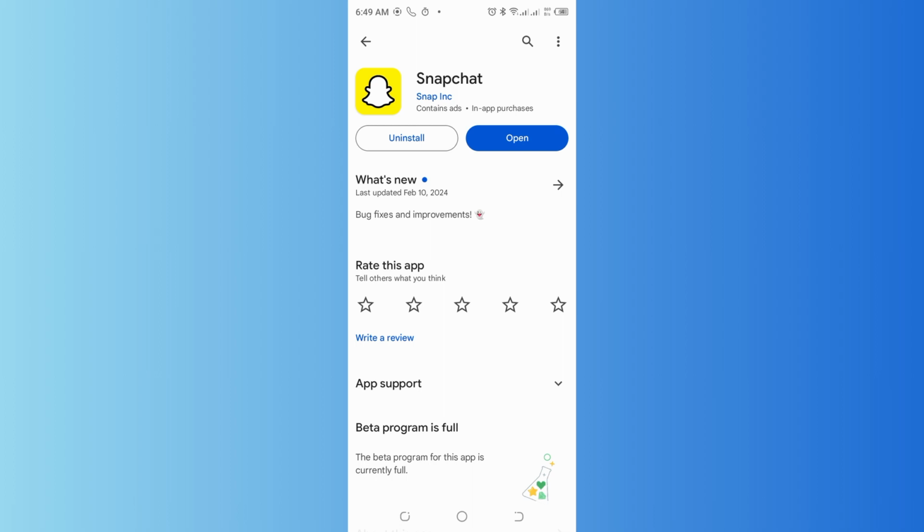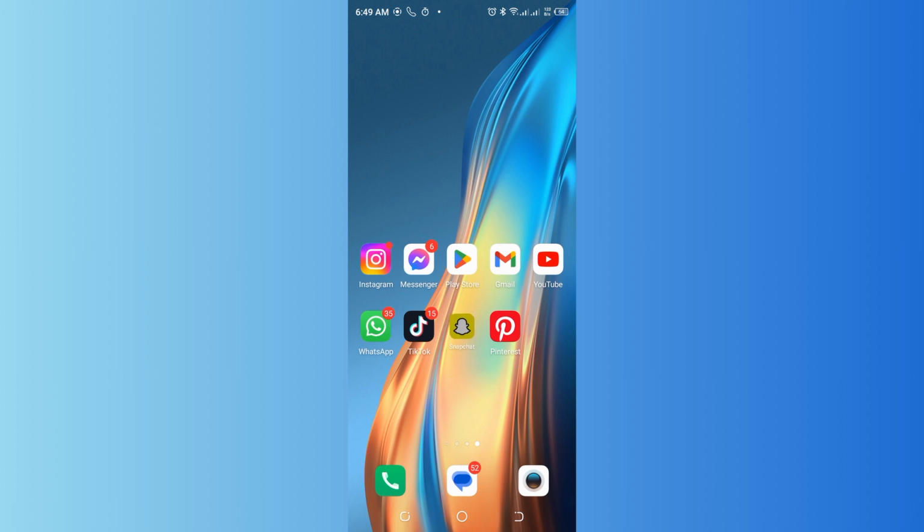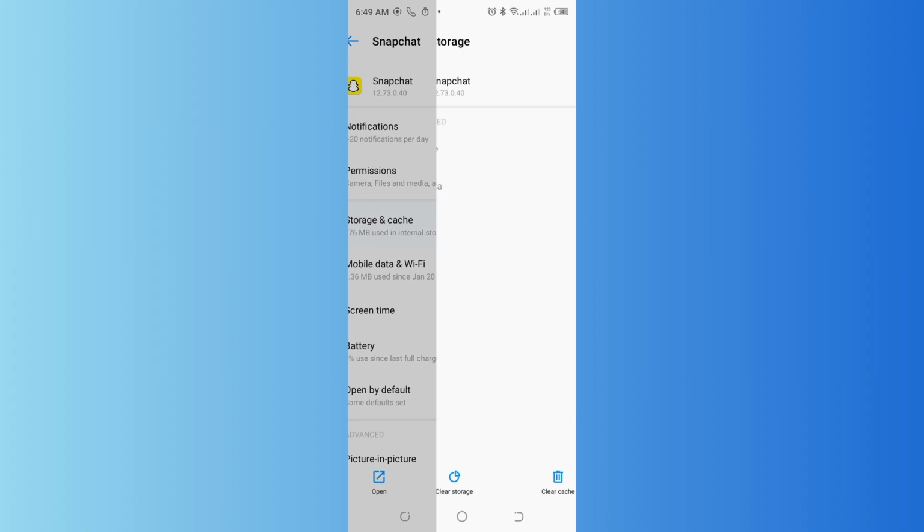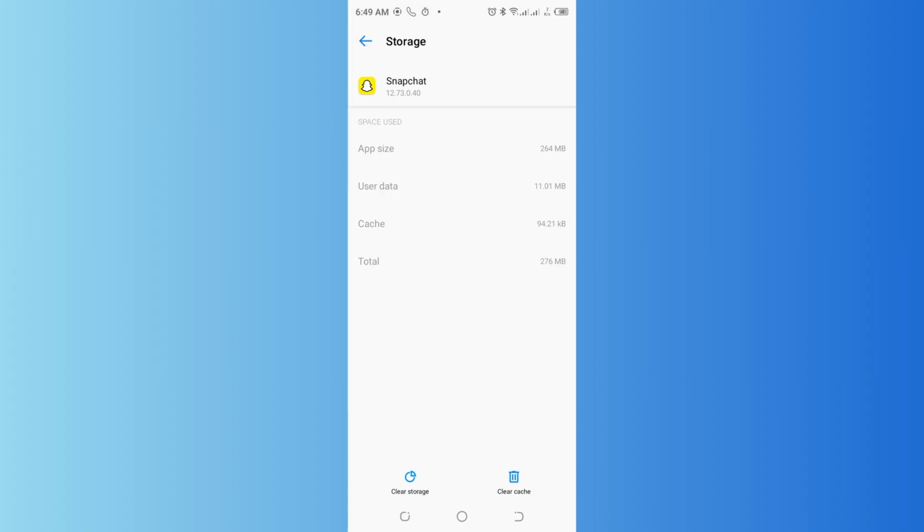Or if the problem still persists, then try also clearing the Snapchat cache. Go back and press on the Snapchat app like this, go to the app information, select storage and cache, and at the bottom the clear cache option is showing.